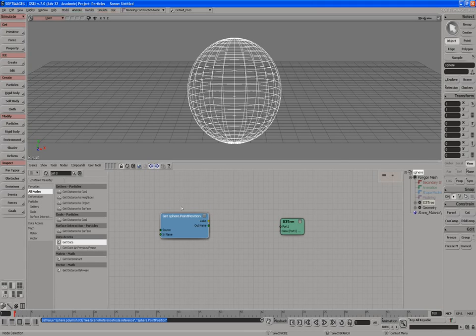When we got that, it turns to a blue color, showing it's a valid node, and it has a couple of outputs. Here is a yellow output. Yellow means it's a vector output, and green, I believe, means a string output.